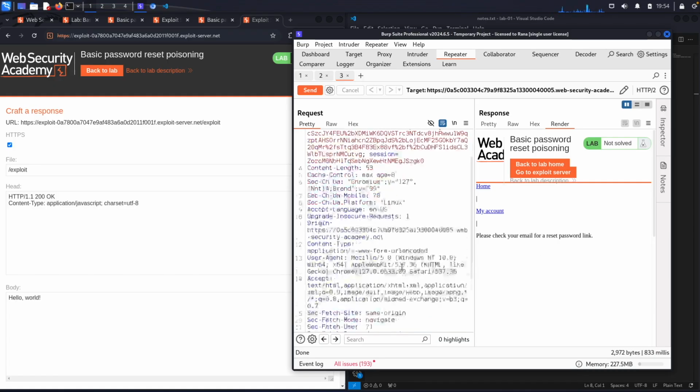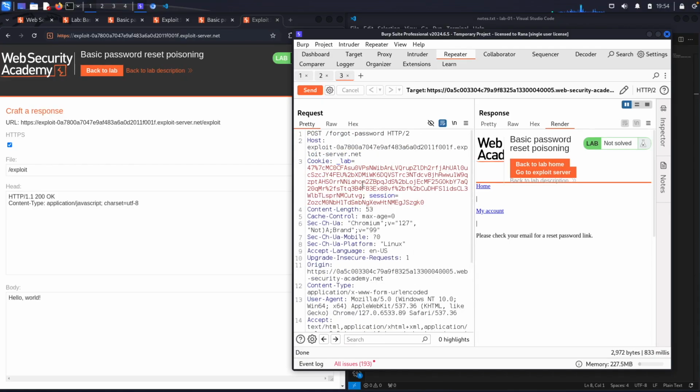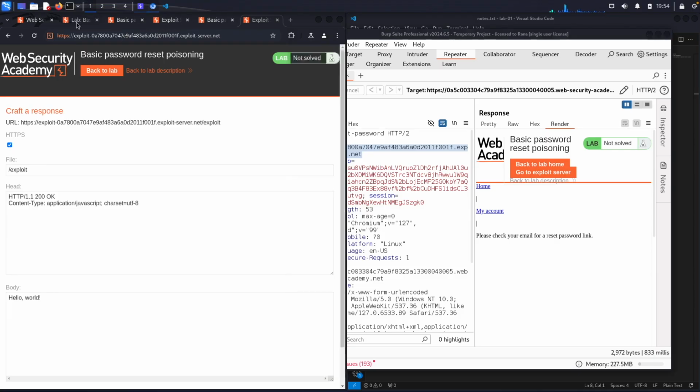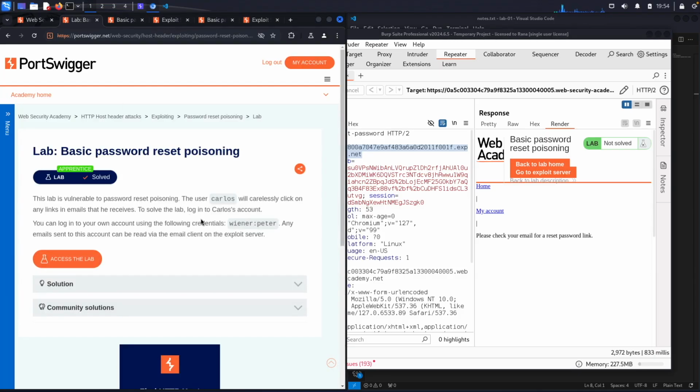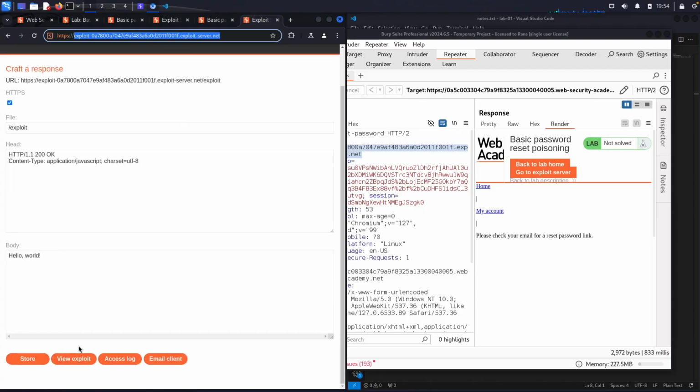Now again, it's sending Carlos a password reset link. However, if this is vulnerable to host header injection, the password reset link should be this entire thing over here, /forgot-password, and then the password reset token. Now in the lab, it says that Carlos carelessly clicks on any links in the emails that he receives. And so if he clicked on the link that he received, we should be able to see it in the log of our exploit server.